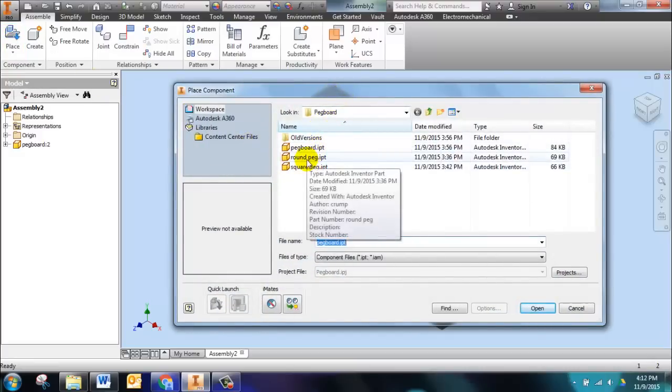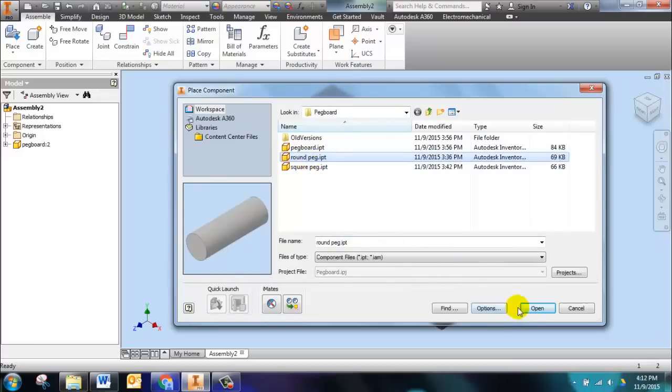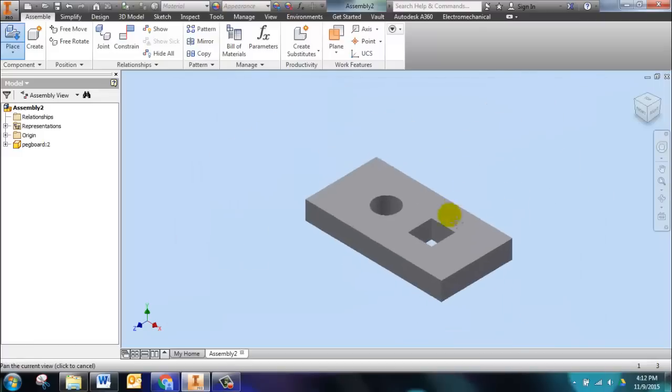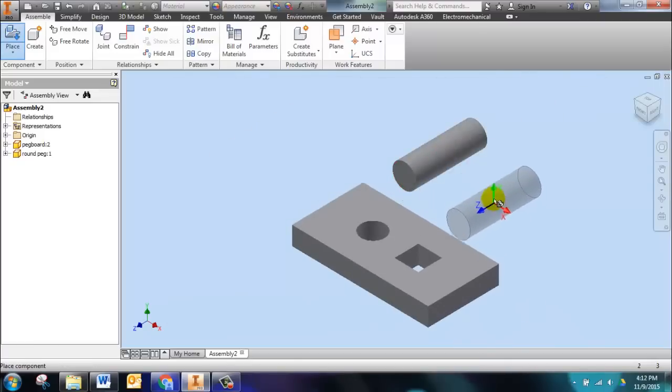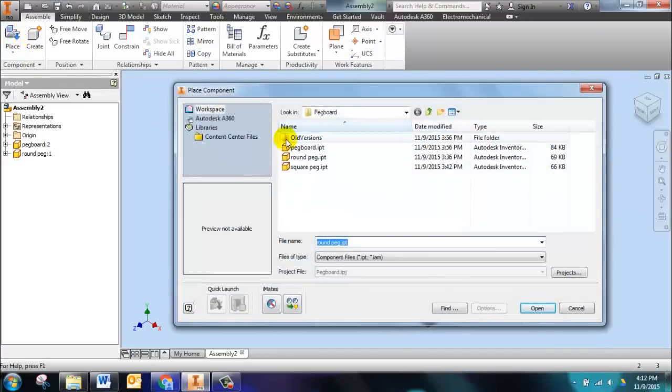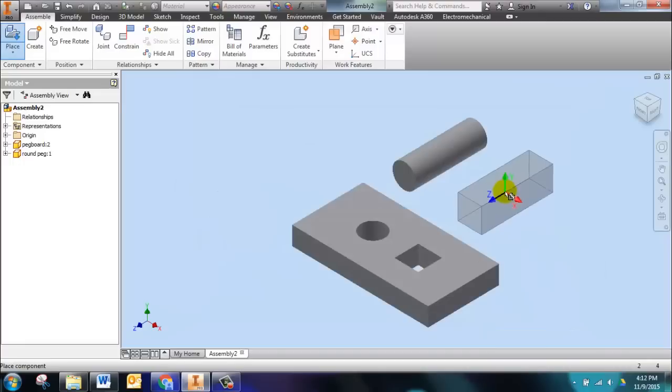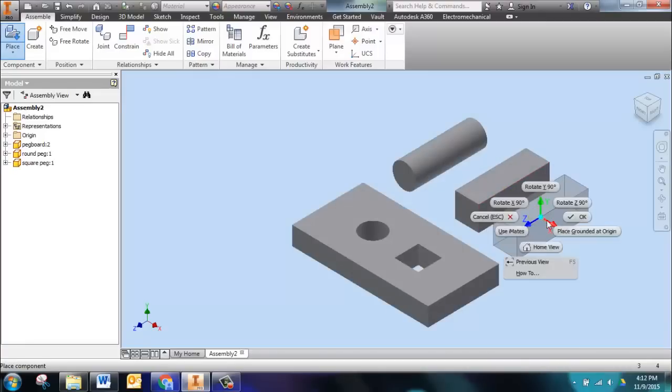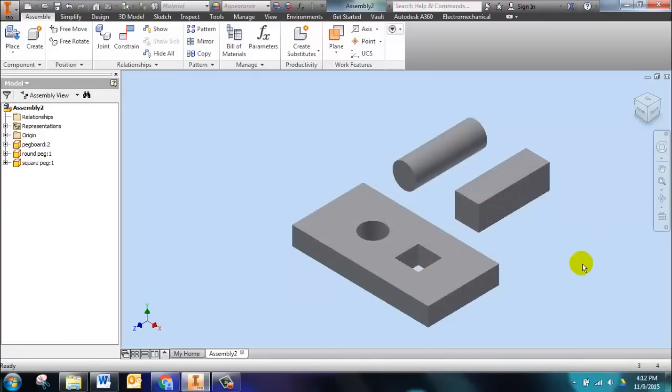Now let's do the same thing with the round peg. And I'm trying to make it look just like the picture on the packet. Right click and say OK. Place, square peg. Open, left click, right click and say OK. Excellent. Great job.